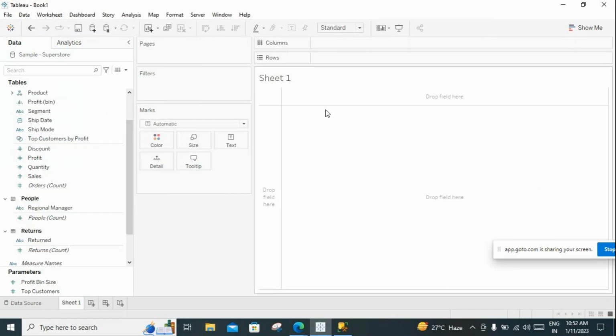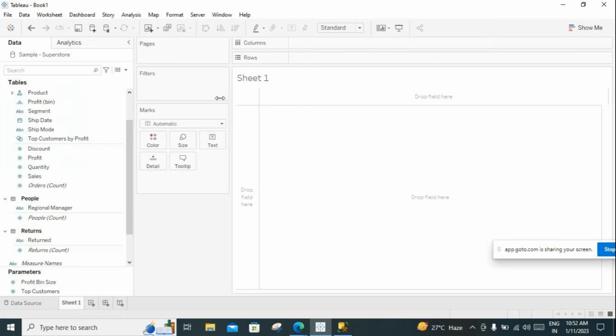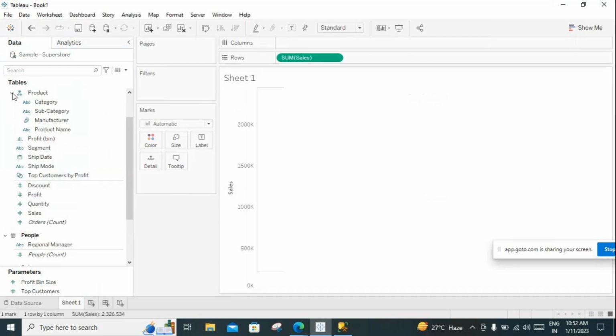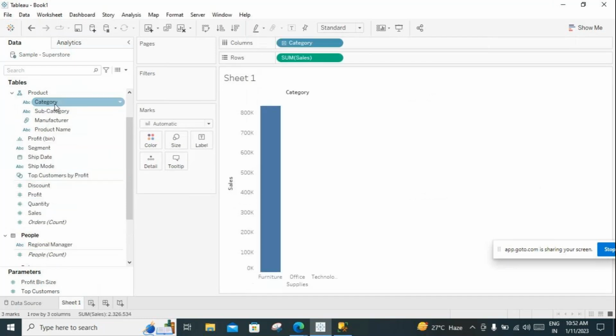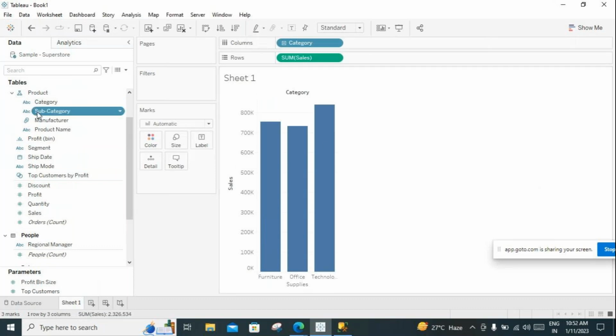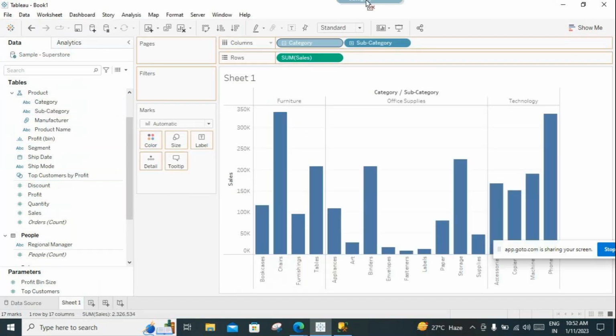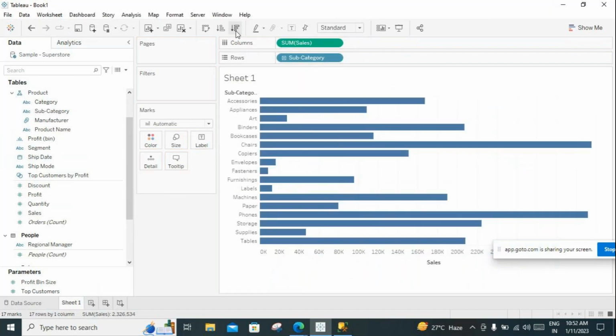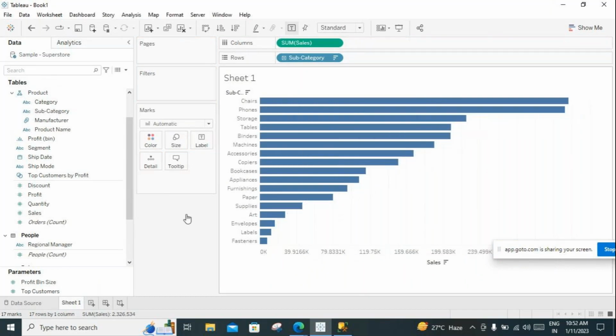Okay, so we are discussing the filters, right? So we have data like this. I want to display the top 10 subcategories in my visualization. I want to get only the top 10. How can we get the top 10 subcategories?